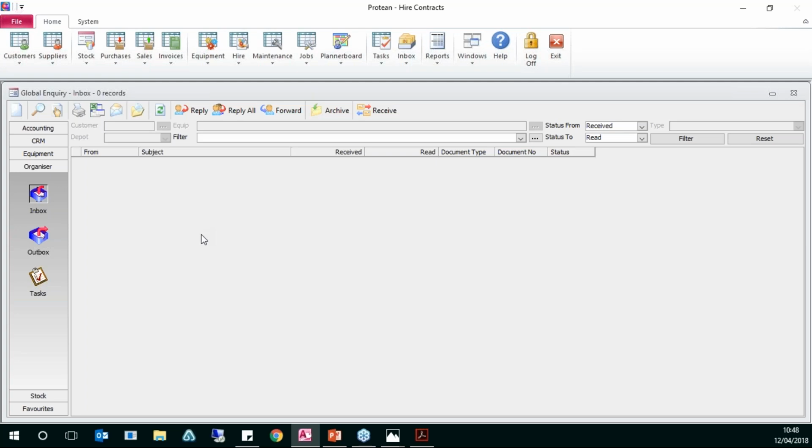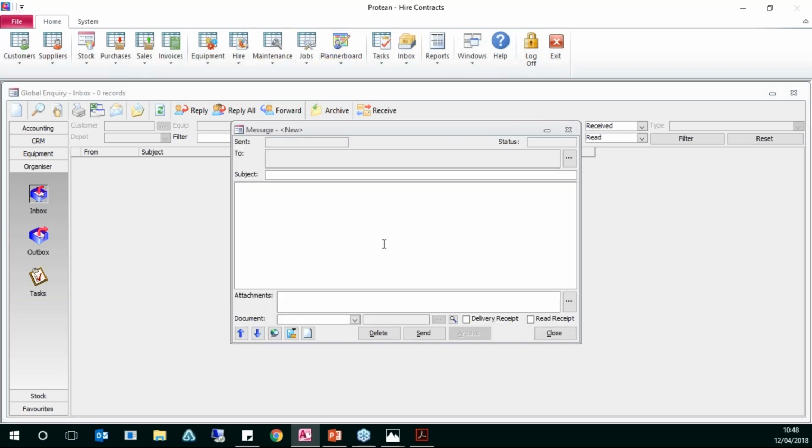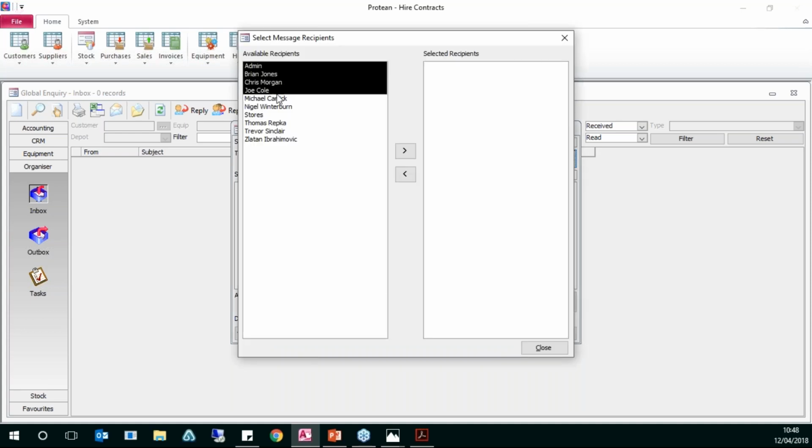Now, if I was to create a new message, I'm then brought into my message screen. I'm then able to enter in a subject and anything in the main body of the message. But if I go to select who the message is being sent to via the 3 dots icon just on the to line, I'll be presented with a list of all the current employee records on the system.